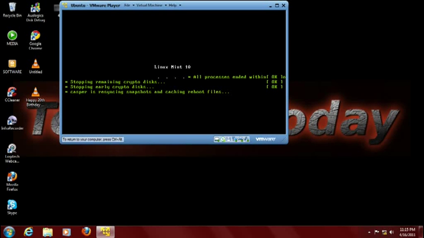Okay, my Linux Mint DVD just ejected. So it says press enter to continue. Restarting. Put my DVD back in my case.